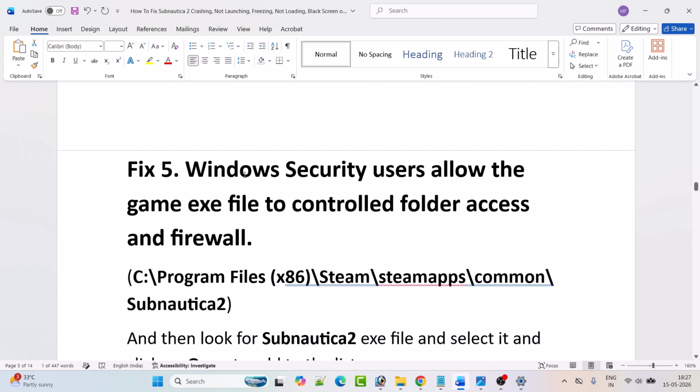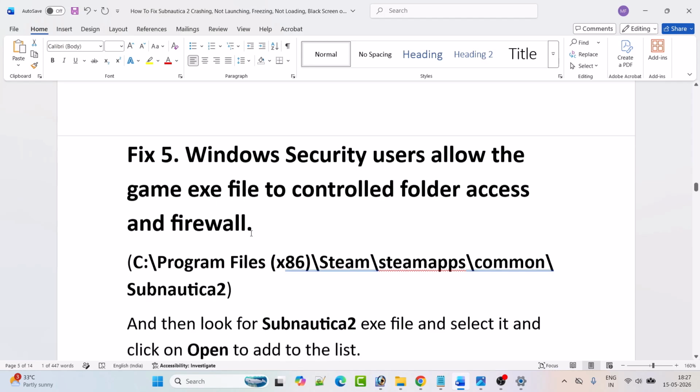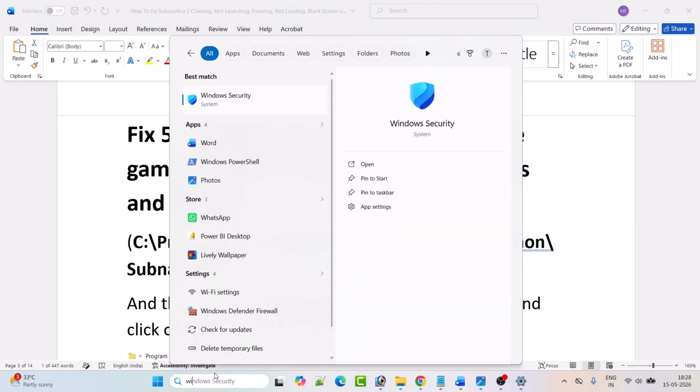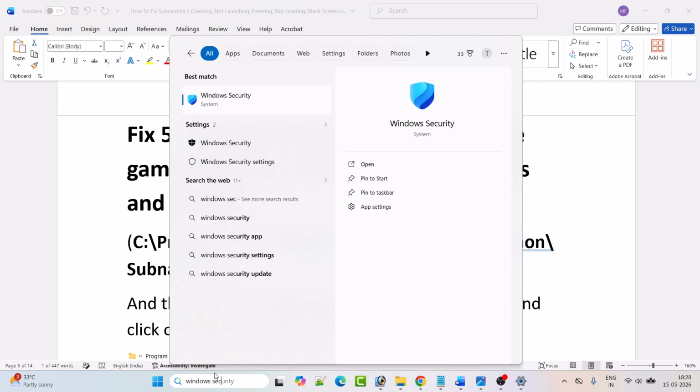Fix 5 is for Windows security users: allow the game exe file through controlled folder access and firewall. So in Windows search, type Windows security and open it.